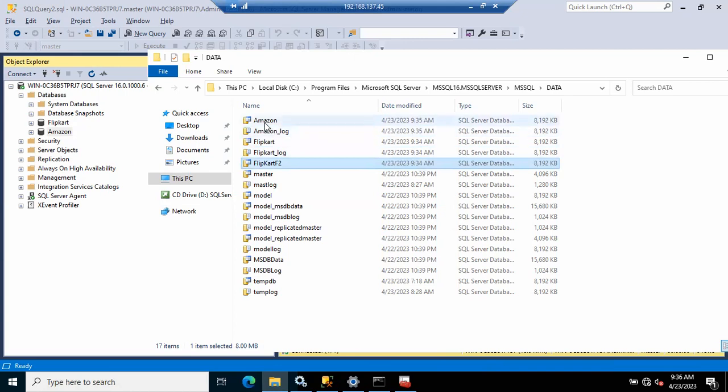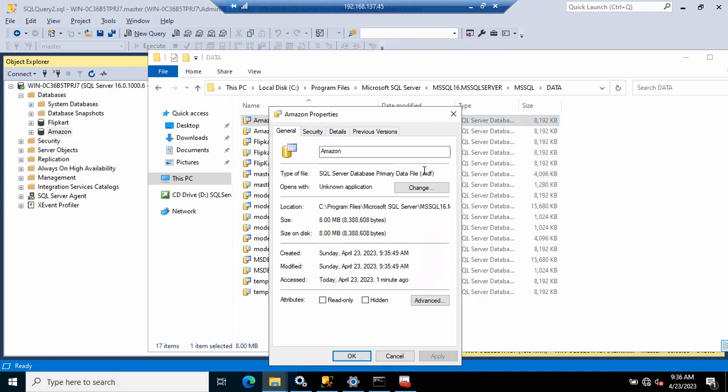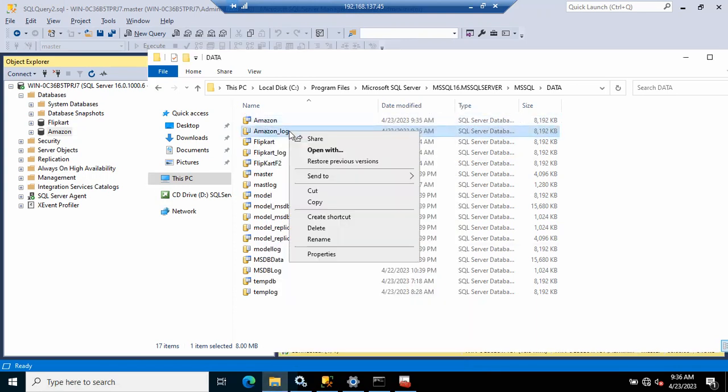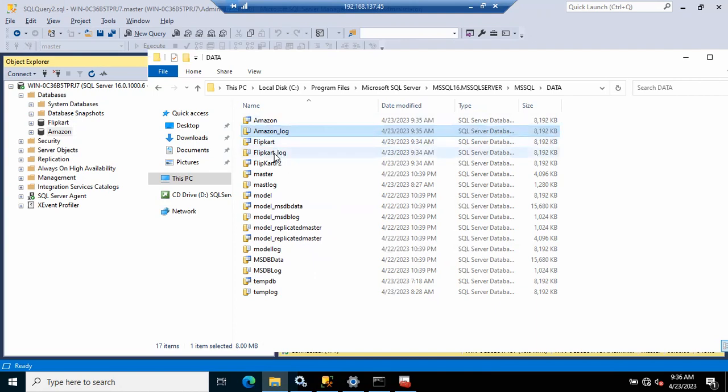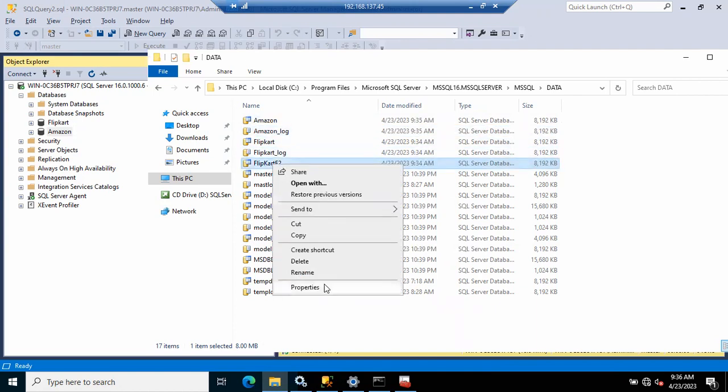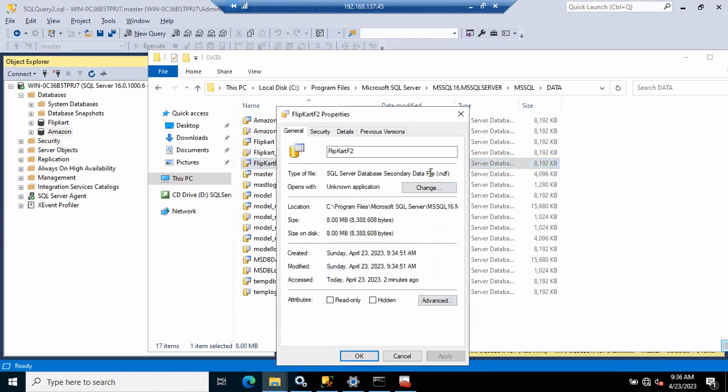If you want to see the extension, right click the file, go to properties, and you can see it is an .mdf file. And if you want to see the log file extension, right click, go to properties, and you can see it is an .ldf file. And if you want to see the other data file extension, the Flipkart another data file, right click, and if you see the properties, it is an .ndf file.